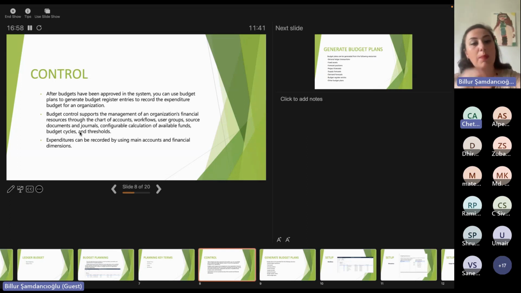Also, budget control supports the management of an organization's financial resources through the chart of accounts, workflows, user groups, source documents, and journals, which is configurable calculation of available funds, budget cycles, and thresholds. And also expenditures can be recorded by using main account and financial dimensions, which we will see how we are going to set up our ledger budget.